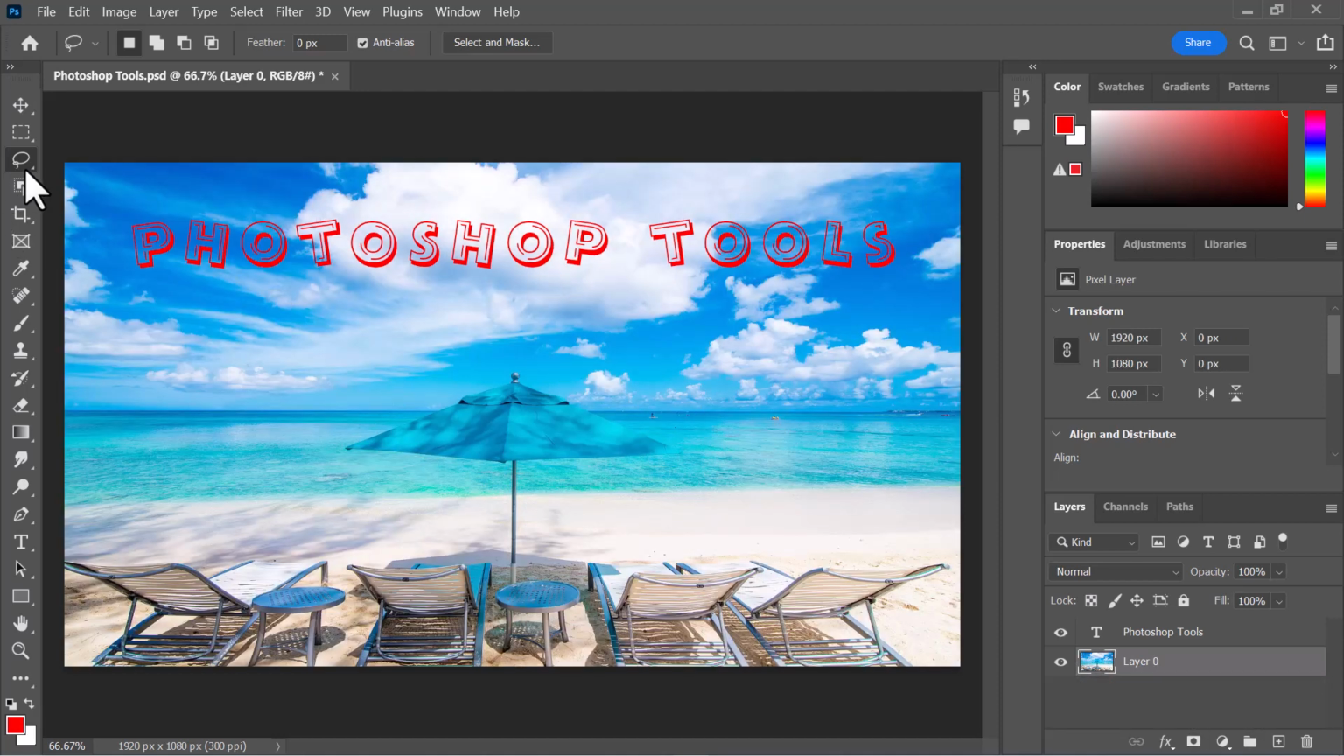The Polygonal Lasso tool allows you to create a freehand selection with the help of anchor points that you can create every time you click until you go back to the starting anchor point to complete the selection.